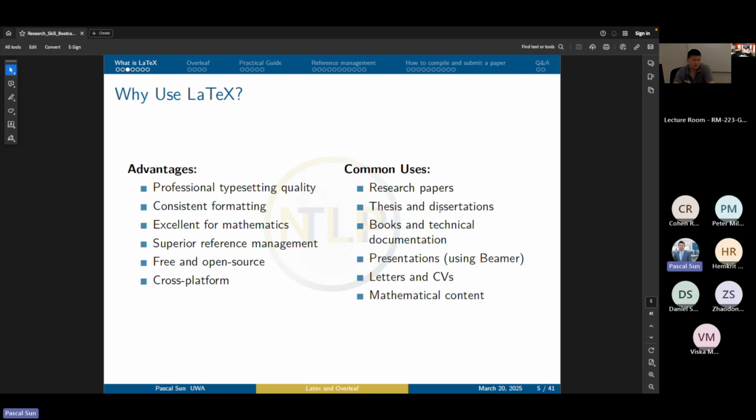In theory, you can still use Word to draft your thesis or dissertation for this unit, but I do not recommend it. I think Tim said that even from 10 meters away, if you see a PDF produced by Word, you can tell the difference from one produced by LaTeX. The LaTeX one is much, much better. And if you want to write books, technical documents, or presentations, even slides, you can also use LaTeX. There is a specific one called Beamer.